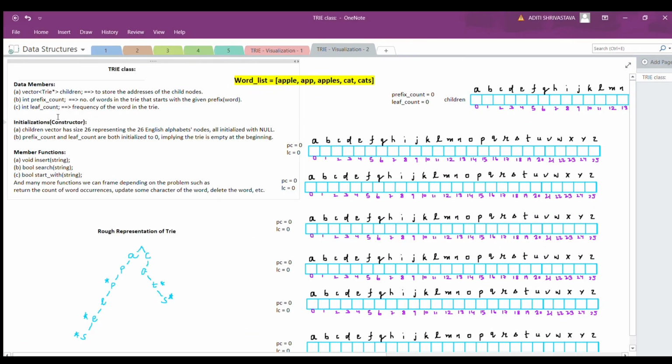And the leaf count gives out the frequency of the word in the trie. Please note that I have taken these data members so that we could handle multiple types of queries with the same data structures. Of course, you can change it according to your use case later. For example, for finding whether the word exists in the array or not, we just need a boolean variable which can store isWord as true or false at each node, representing whether the string ending at this node is present in the trie or not.